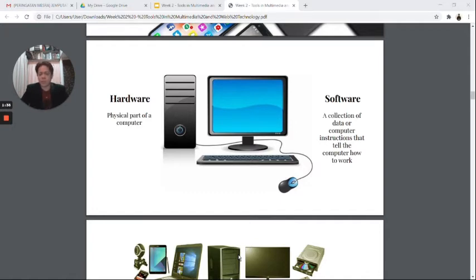computer. We can say that software is a collection of data or computer instructions that tell the computer how to work. So they have a very close interaction between hardware and software. Before we go further, maybe we need to learn about the components of the hardware and the components of the software needed to build a computer.